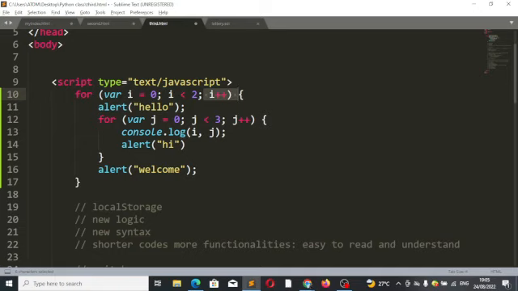Is 1 lesser than 2? Yes. It will enter this loop and run all the codes there. What will it do? It will first alert hello. After alerting hello, you should now see this loop again. So it will create a new variable called j, and the value will be 0. Is 0 lesser than 3? Yes. Then it will enter this loop and run the codes there. It will console log i comma j. What is i?